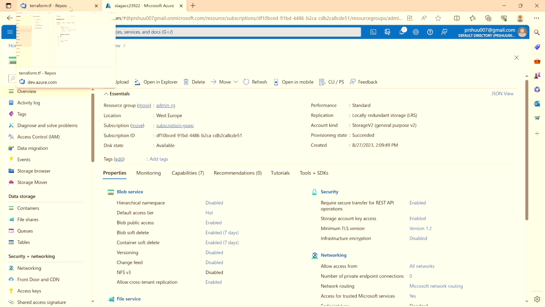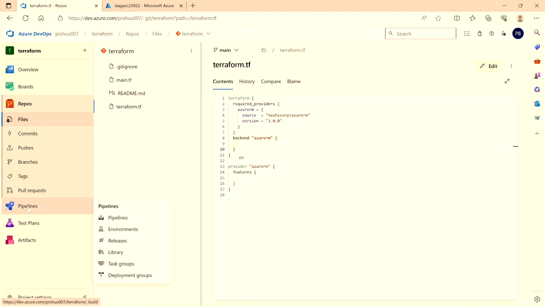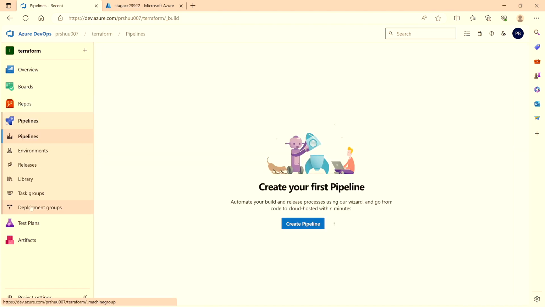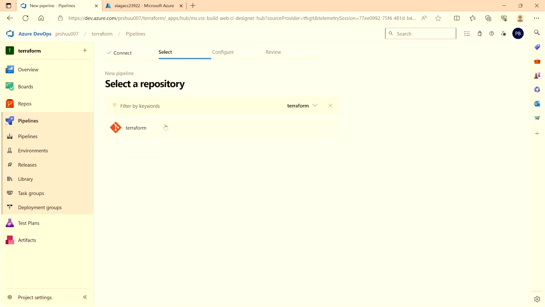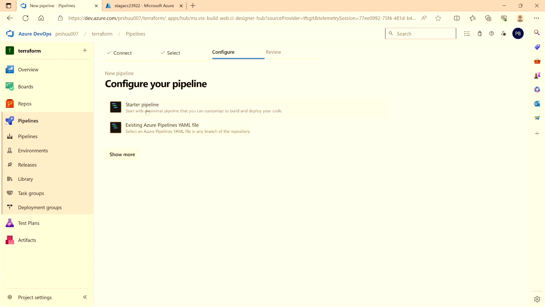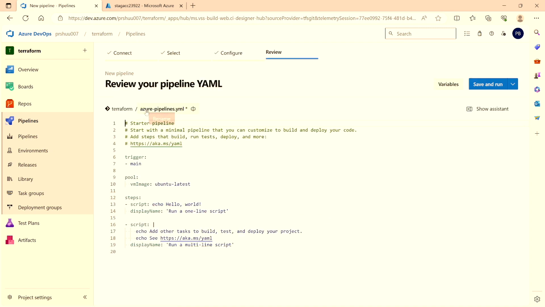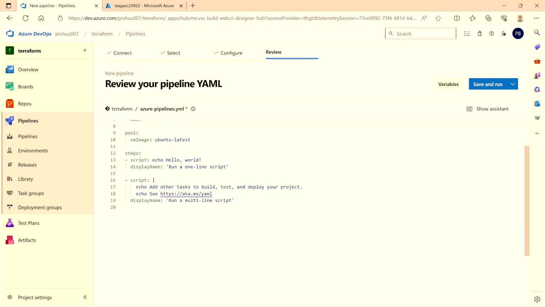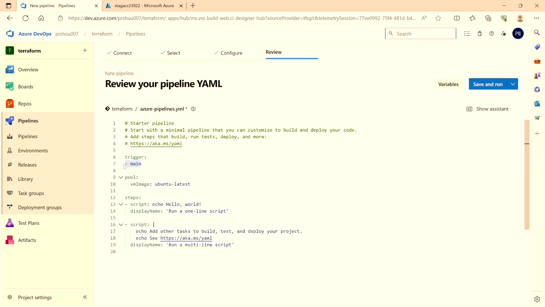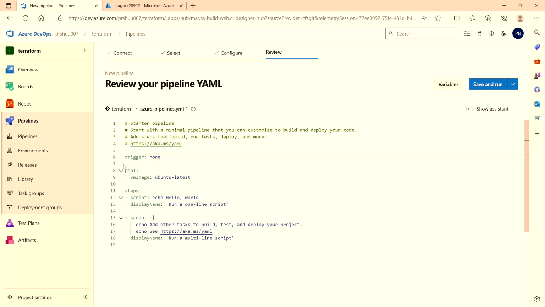I have pre-provisioned it, and let's go to the Terraform project in Azure DevOps, and in the pipelines, let's create our first pipeline here. So create pipeline, Azure Git, Terraform, and I am going to use starter pipeline because I don't have any YAML pipeline ready. So starter pipeline. Now here we are going to spend most of our time for Terraform. So now let's start with trigger none. I am not running it for each commit, so no automatic trigger is allowed here. So we have to run this pipeline manually.